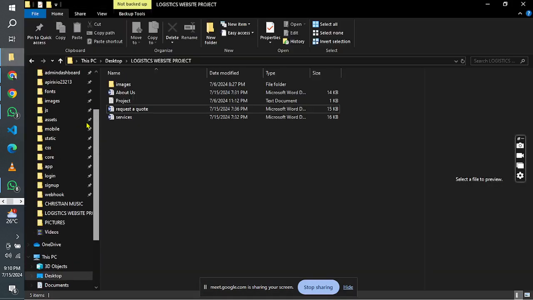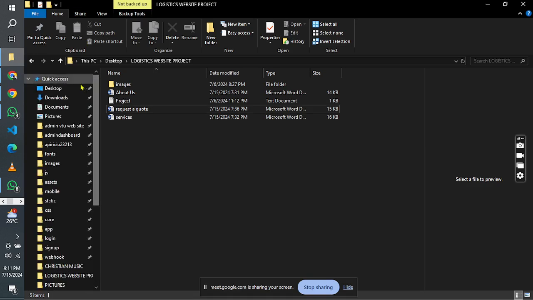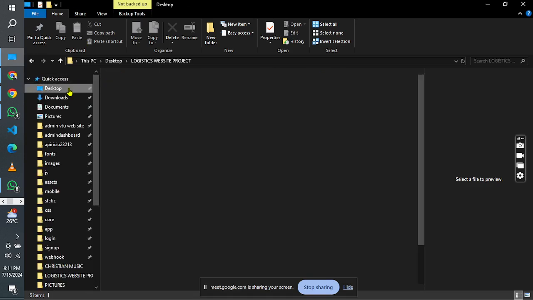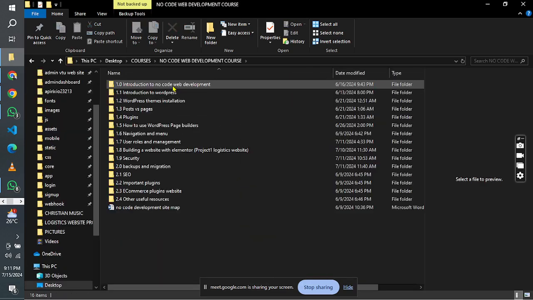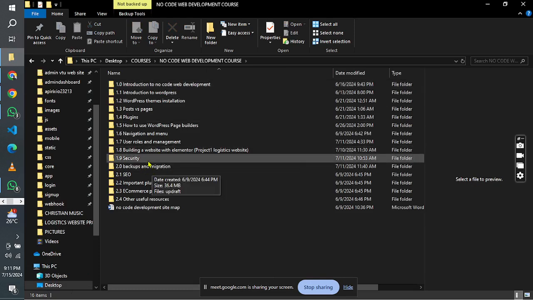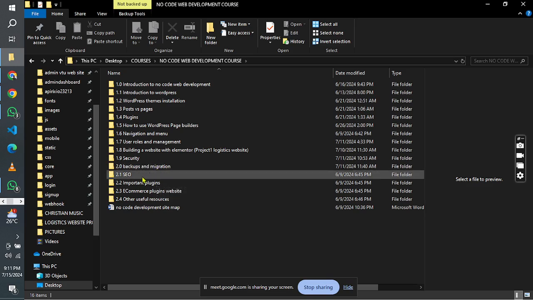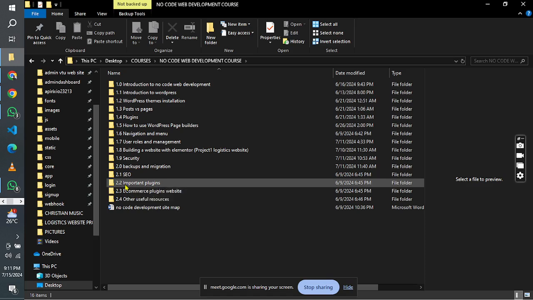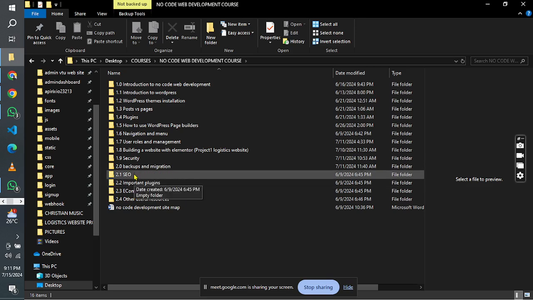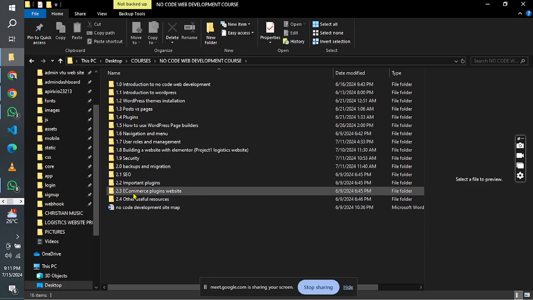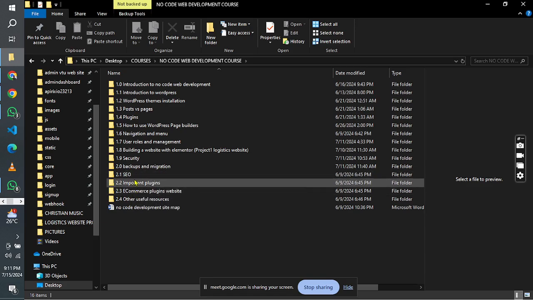Okay, so let me just go over what we are supposed to do. Desktop, we have courses. Let me just check through the folder here. So I think I've talked on security, I've talked on backup and migration. I've not talked on SEO, so I'll just do that right now, and I'll try to see how I can make a separate video for that. So important plugins, e-commerce, or maybe I'll just make a separate video for that so that people will not get it mixed up. So I think we just have these three left.